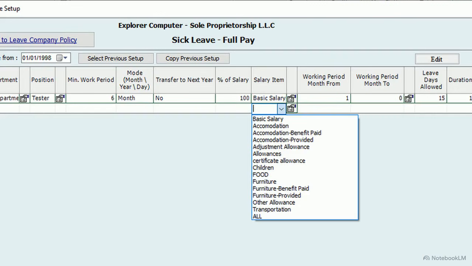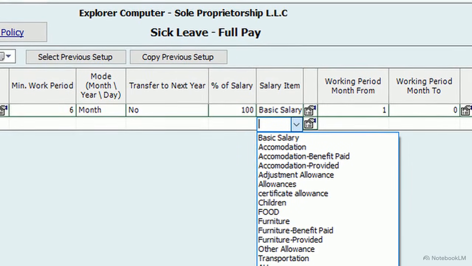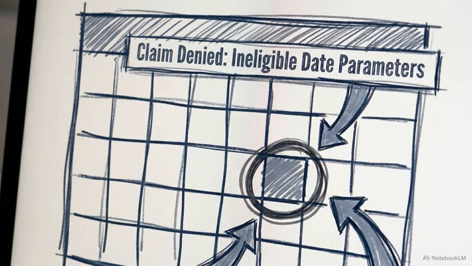We also need to control balance carryovers. By selecting No in the Transfer to Next Year column, we ensure that unused sick leave days properly expire at the end of the annual cycle. Establishing these rigid dates and strict baseline eligibility rules blocks unauthorized leave claims at the root, long before they can be submitted to human resources.